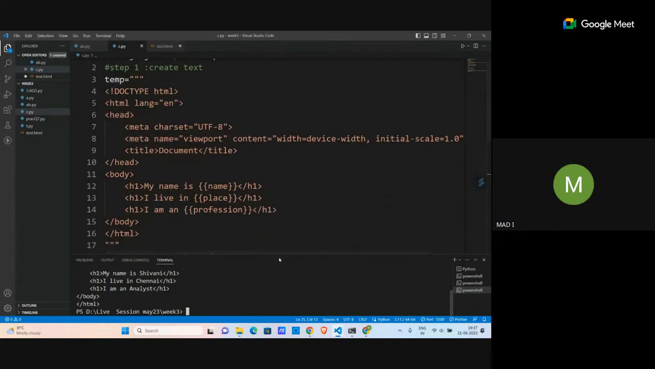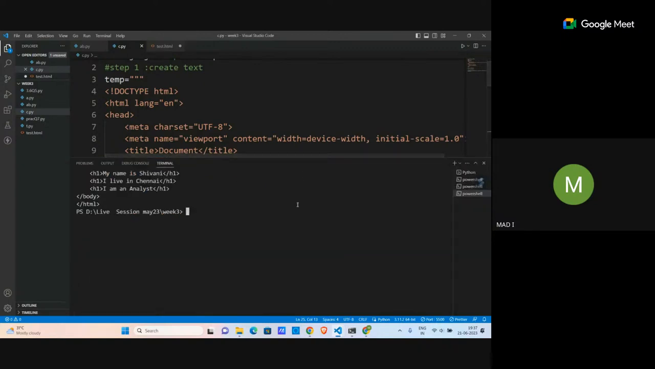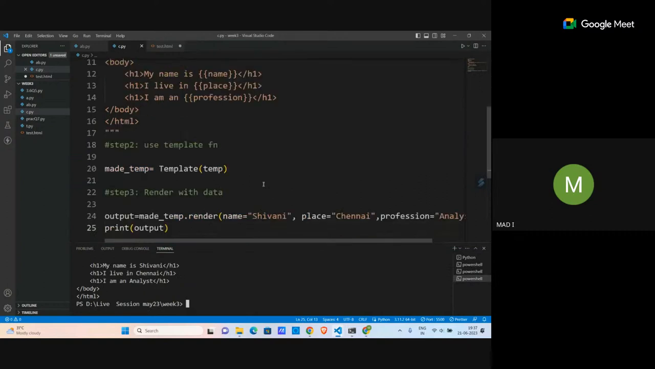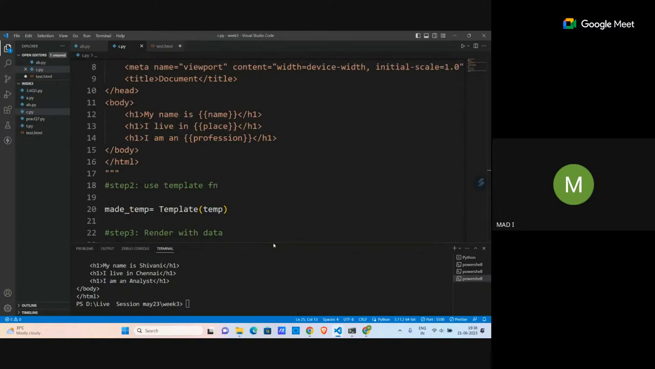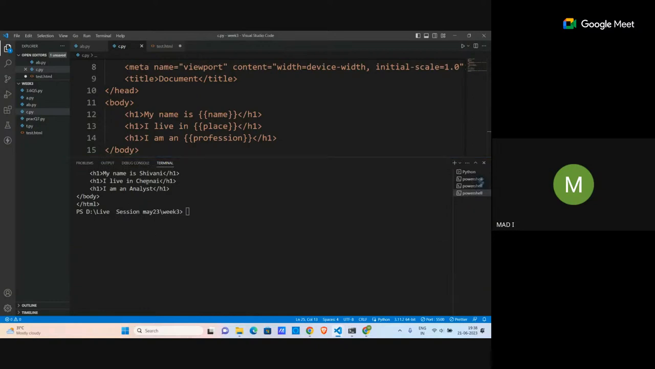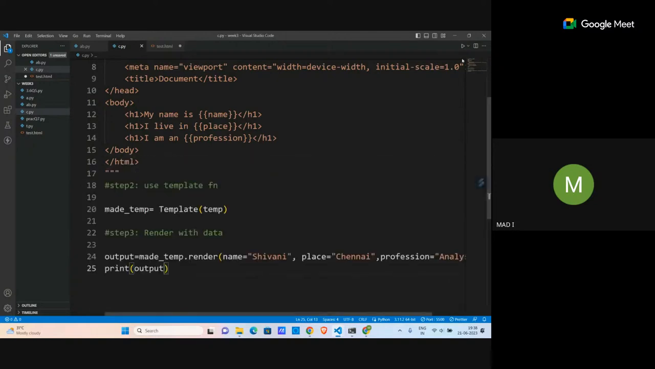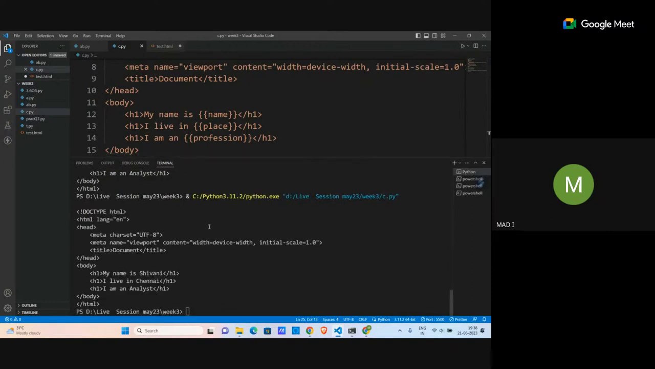Now I have got this HTML with my data. So what I can do? One minute. Why is it not showing? I don't know why it is showing only this much. One minute. Okay, so now what we can do?